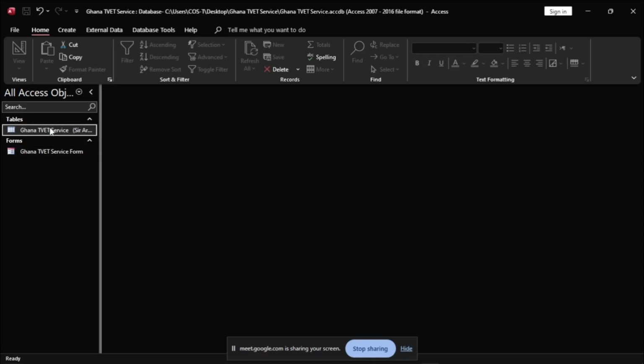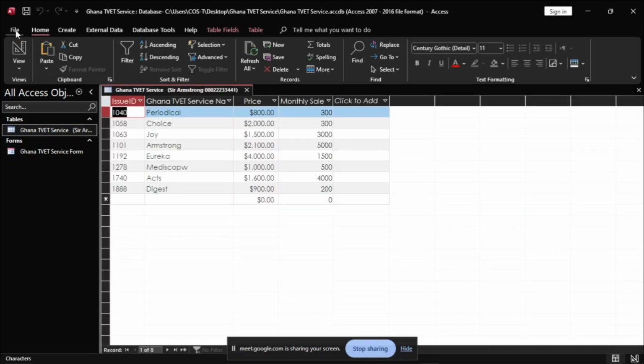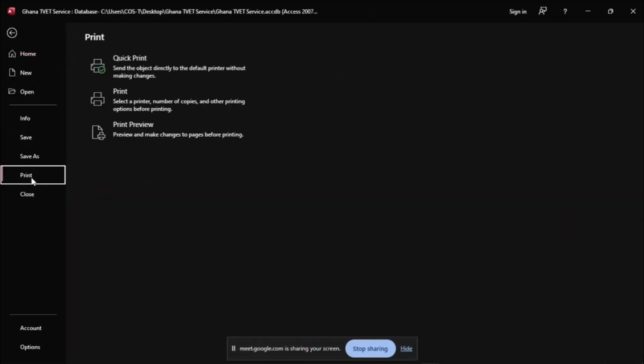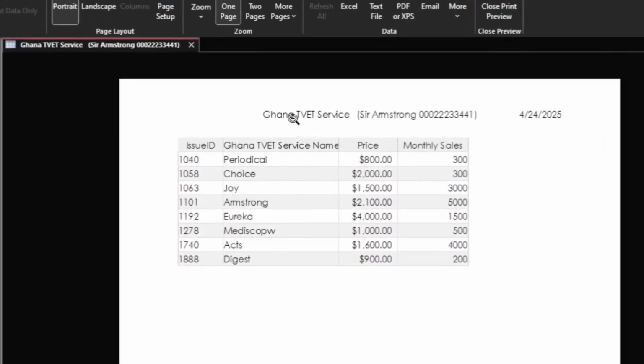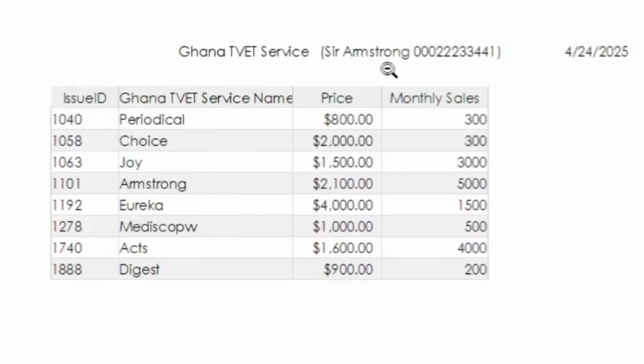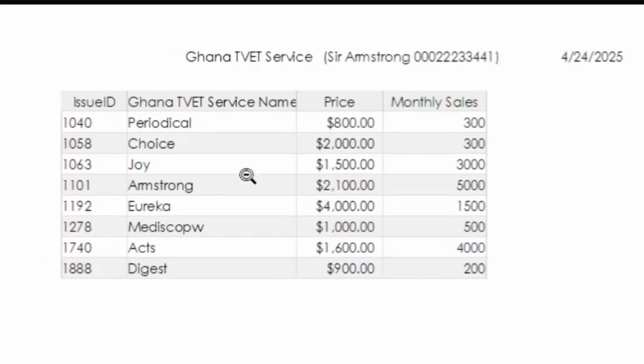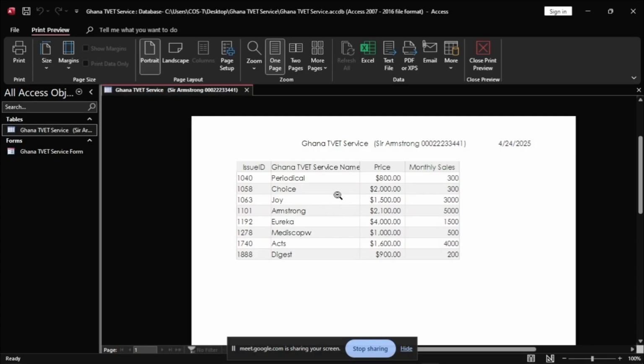Now when I double click on this and open this and click on file and then go ahead and click on print preview, you can see that it will display on my Ghana TVET Service, and I have Sir Armstrong, my index number is on it nicely, so that when the examiner or the invigilator prints it or you print it yourself and probably the paper falls on the floor, they can equally pick it and get to know that, oh, this is for Sir Armstrong with this index number. They place it in your folder. So that is what you must bear in mind and then do.